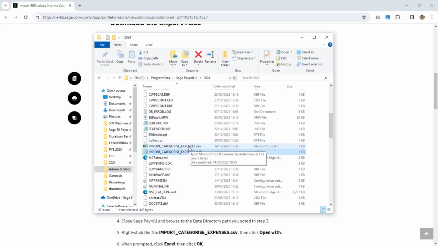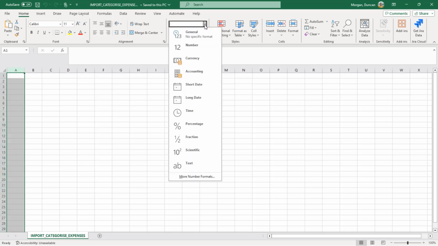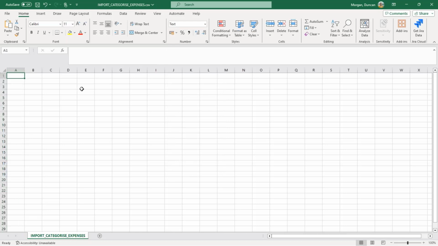Next up, we create the CSV file. So we start you off with a blank one. If I open this in Excel, you can see it is literally a blank file. Column A is where you enter the employee's code, and often this will have leading zeros. So a top tip is to format column A as text so that it retains the leading zeros.